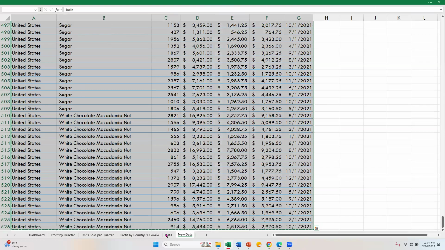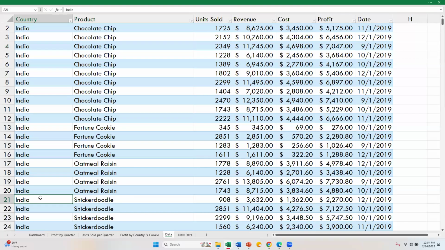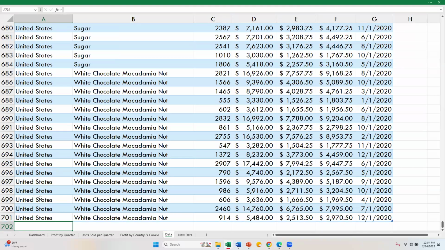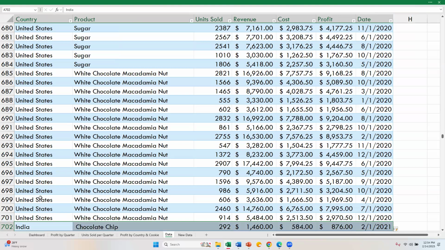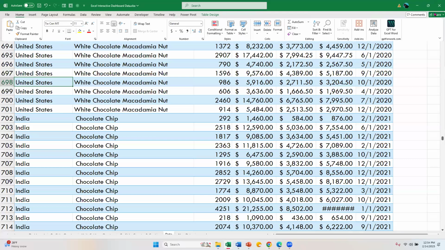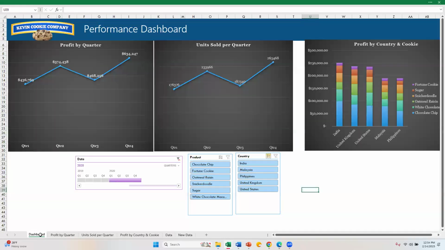I'm going to move back to my data ribbon, and I'm going to move down to my last row. I'm going to go to my first blank row, which is 702. I'm going to paste this in. Now, you'll note that when I pasted these additional 525 lines in, it added them to my table. However, let's go back to the dashboard. You won't see anything new on the dashboard quite yet.